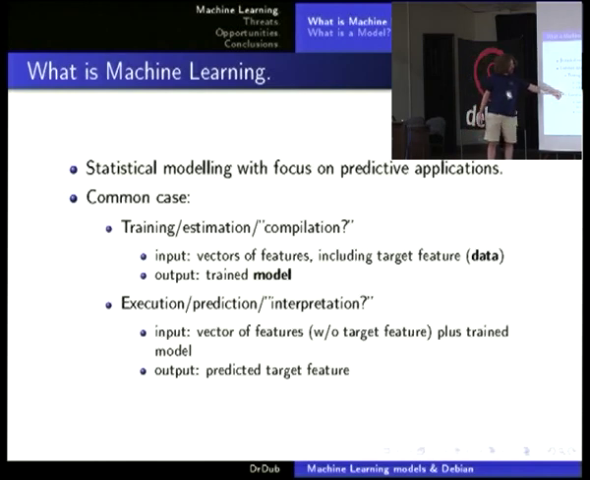And then you have an execution or prediction or interpretation phase, where the input is the vector of features without the target feature and the trained model, and the output is the predicted target feature.